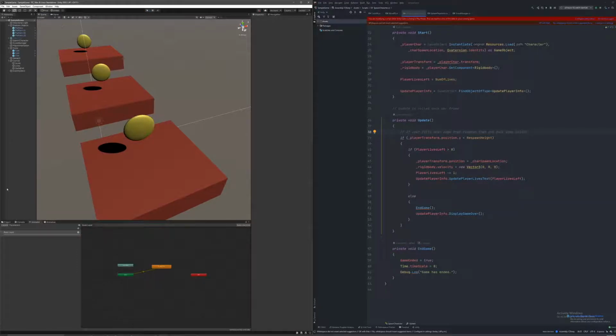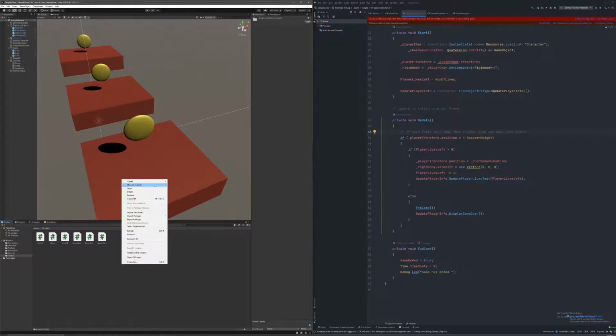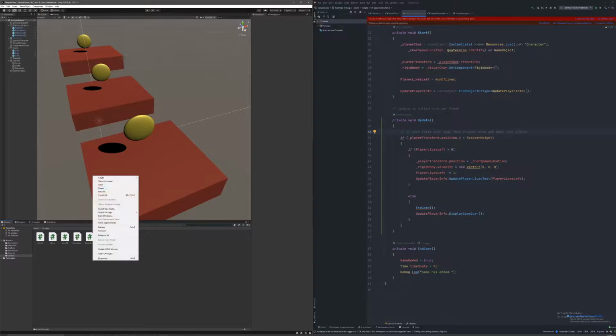So I want to be able to see some dynamic rotations that are not identical to each other. So I can create a little script to do that. So let's say, coin rotation offset.